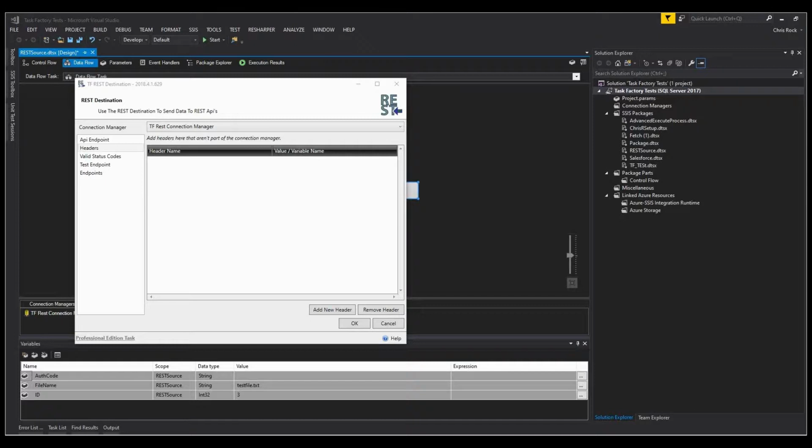Now that we've got our API endpoint, we can configure some header values. Headers are easily configured here by using a simple add new header. If you have one that you don't want, you can select it and remove it. But let's give you an example of how powerful these are.